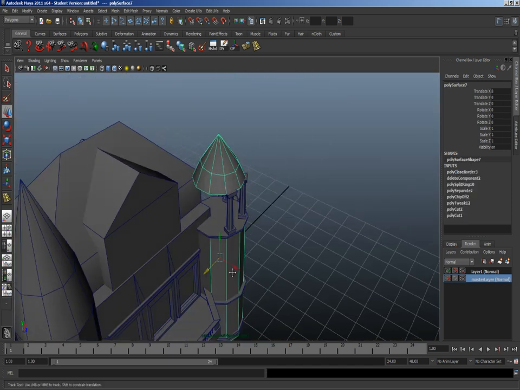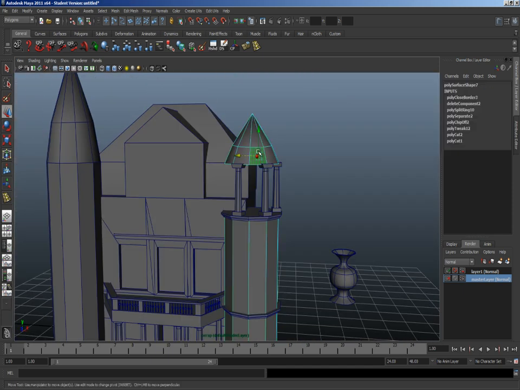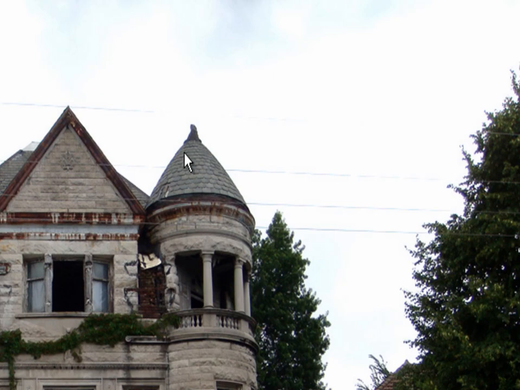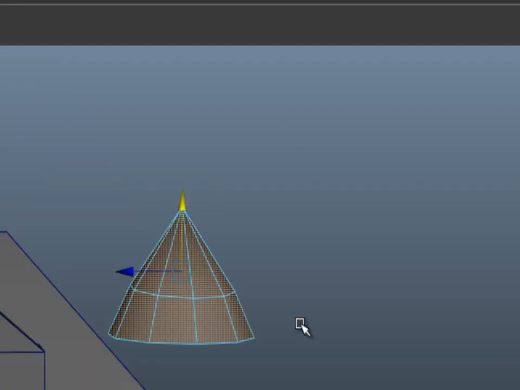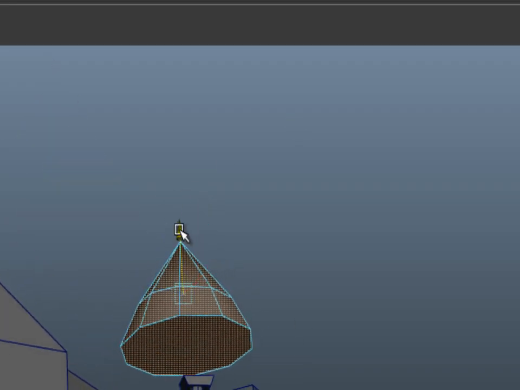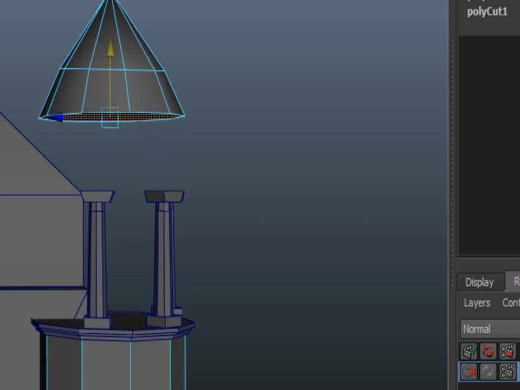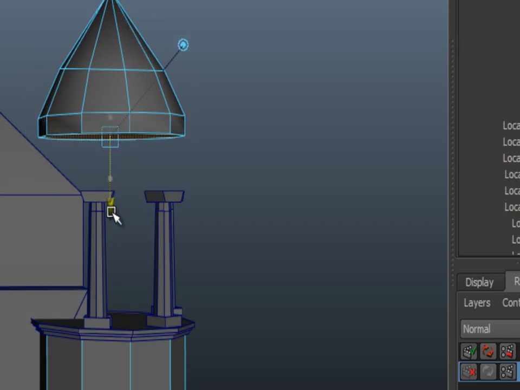Alright, now this is one solid object, so I'm going to right click and go to face mode and just move this up. And let's see, where is this in relation to this? So this is just a little bit higher than the roof. So let's just make sure that at that angle it looks like that. Alright, let's select this face here, and let's go ahead and extrude this down. So something like that.